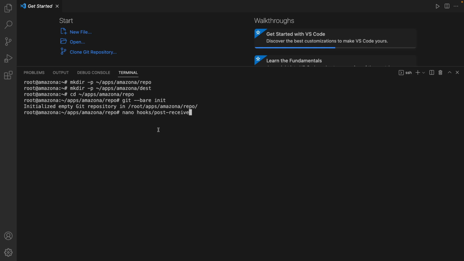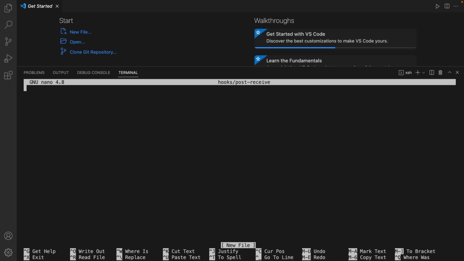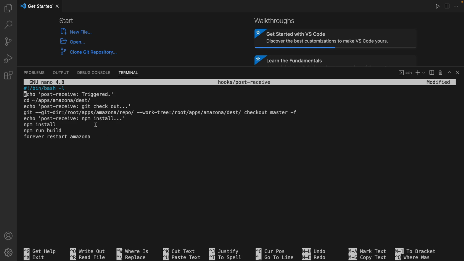Then open post-receive in the hooks folder in this project. When you have a change in the Git repository and push it to this server, the commands in this file will run. Here is the command. First of all, put this message in the log, post receive triggered. Then go to the dest folder and put another log message and check out the Git repository using this command.